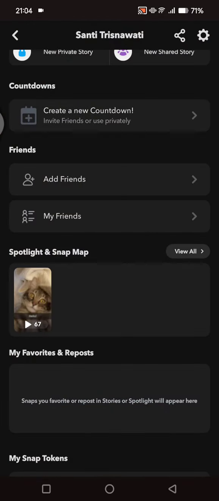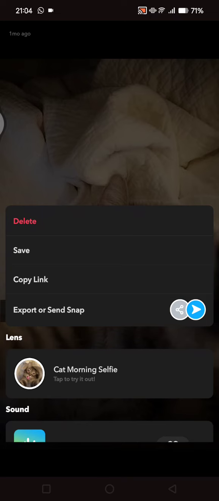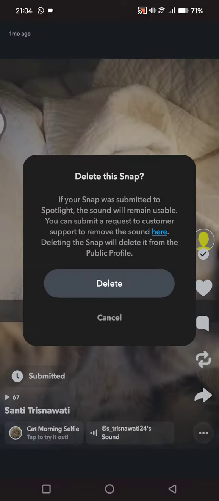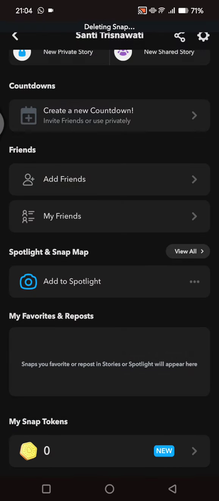tap on the three dots icon at the bottom, and there will be a delete option, the red one in here. So just hit on that. Now you can just click on delete again if you are sure, and just like that the spotlight will be deleted. So that's all for me.